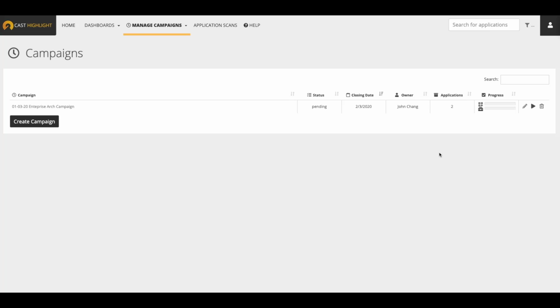In the Manage Campaign screen, click the Play button to start the campaign. This will trigger emails to your responders and tell them that it's time to respond. Remember, you can always come back to the Manage Campaign screen to check on the progress of your campaign.